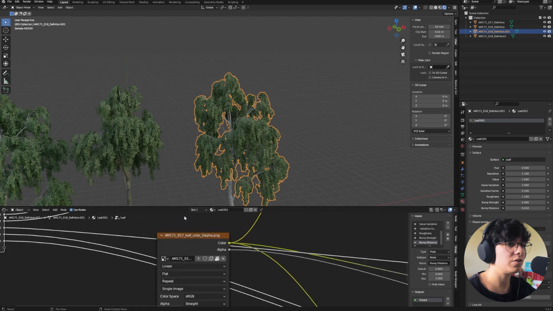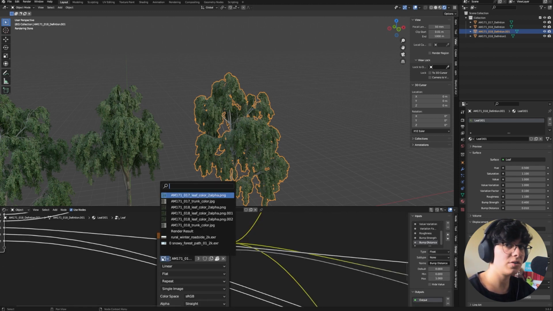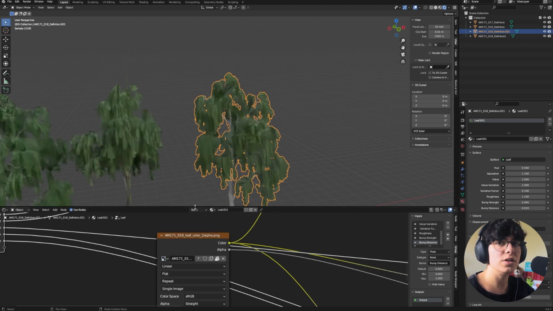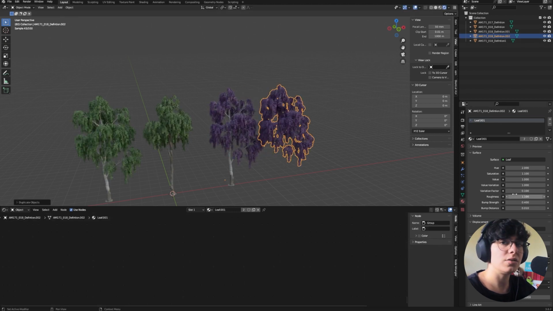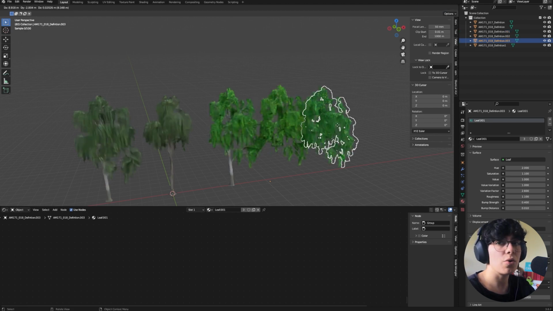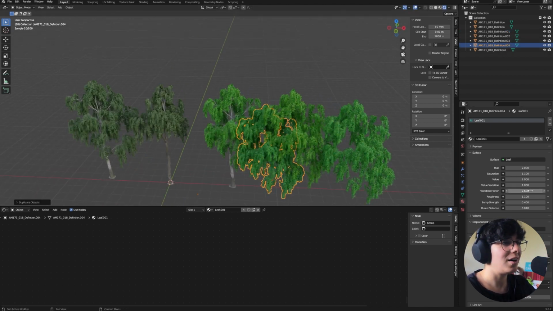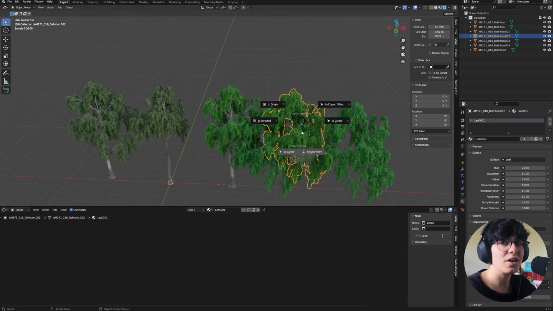Okay, so now we just need to rename it, go inside the node group, look for the node that contains our image texture. So we just need to choose the right texture, and in this way you can actually use this material for all the 28 new trees that you can get for free.